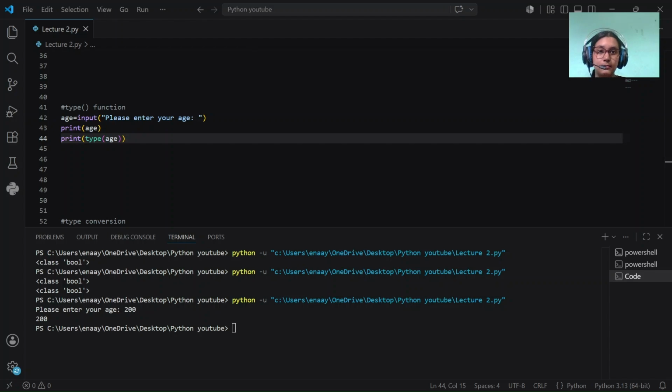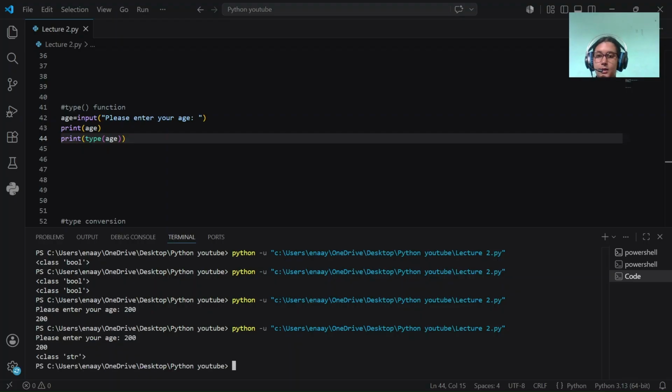Okay, done it. Please enter your age. 200, and yeah, printed our age, and then printed the type of the variable age, which is string, because the return type of input is string.